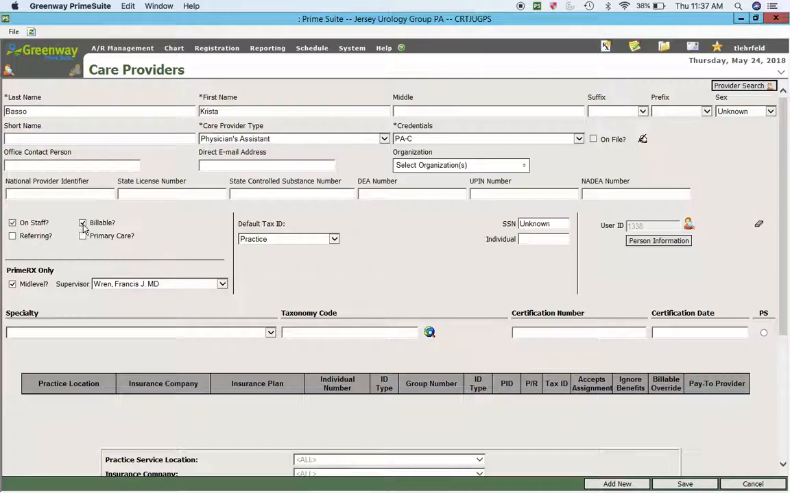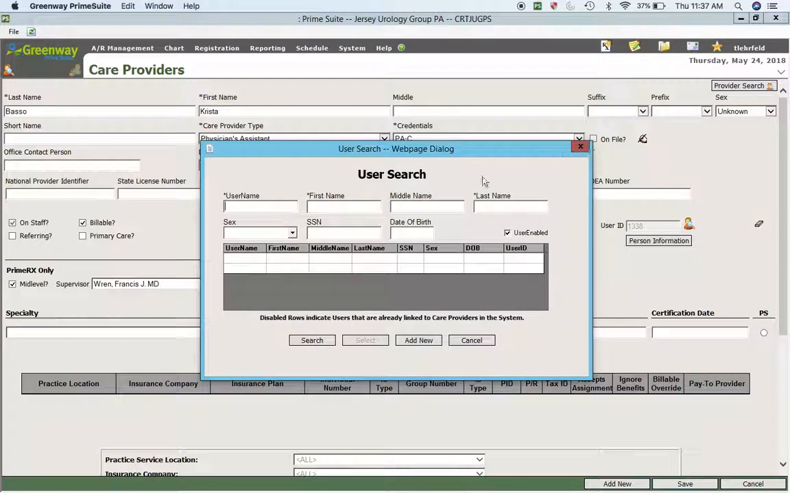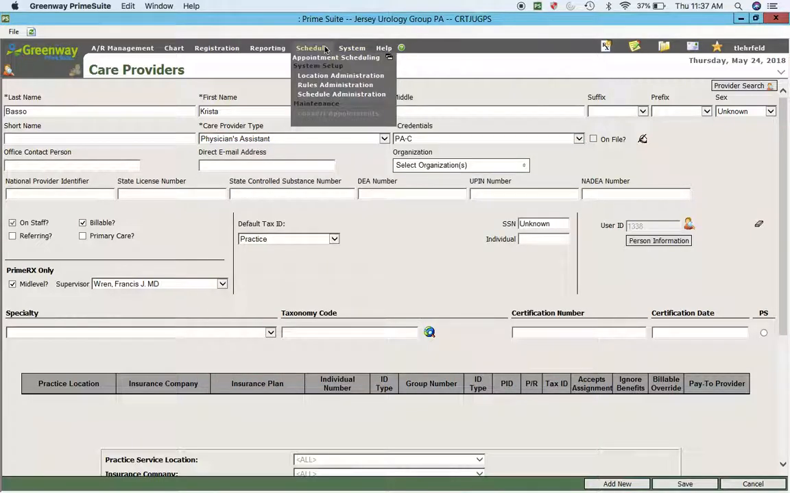She is on staff. She is billable. She's a mid-level, and I attached her supervisor as Dr. Wren for the time being. She will need her NPI and state license and all this information filled out once it's on file. She'll also need a signature on file. Okay. I also attached her user ID, but I clicked over here and I put in Kay Basso and it attached her to the correct Greenway ID.